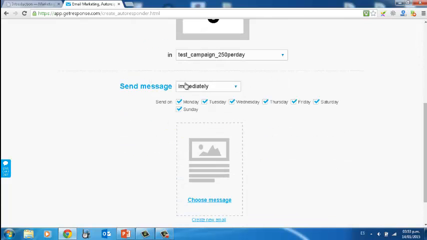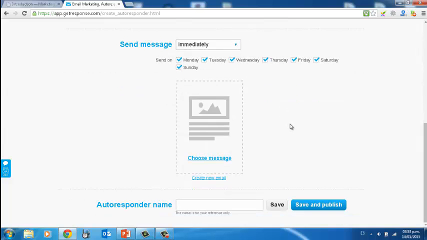Then here it says send message. You have different options here. I usually leave this as is. Send message immediately means immediately after they sign up to your list. Send on, and here you see the days of the week. I leave this all checked because I want people to start getting my emails any day they sign up to my list. The autoresponder name is just a name you can write here for reference. Let's put test one.